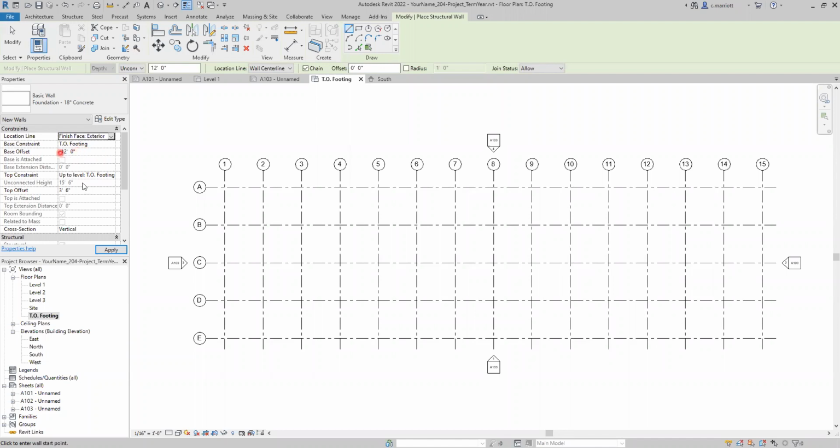And then I'm going to change some of these heights as well. I want my foundation wall to go from the top of the footing up 3 feet 6 inches. So I'll just leave this top constraint up to level top of footing and leave this as 3 feet 6, and it should actually go up to level 1 and hit apply. All right, so now I'm ready to draw these foundation walls.